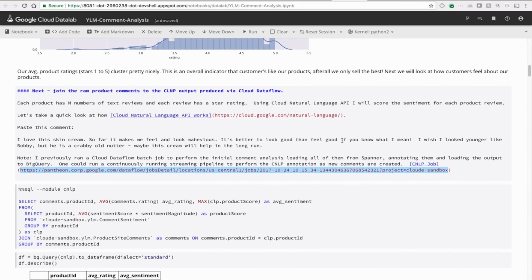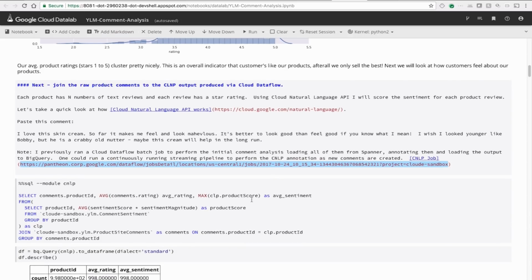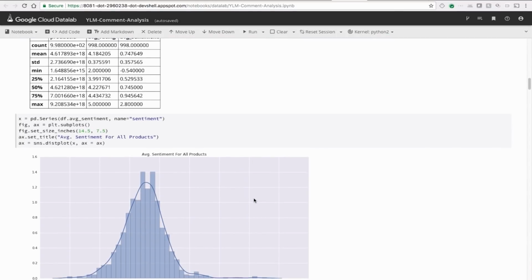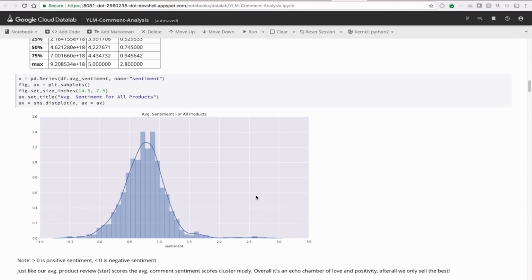So after that process runs, and that process took around 45 minutes or so with the resources that I had. And again, since Dataflow is a fully managed environment, you can increase the resources to decrease your clock time. I now have the information to carry on my analysis. So in this case, I want to go ahead and look at the distribution of sentiment inside of those comments.